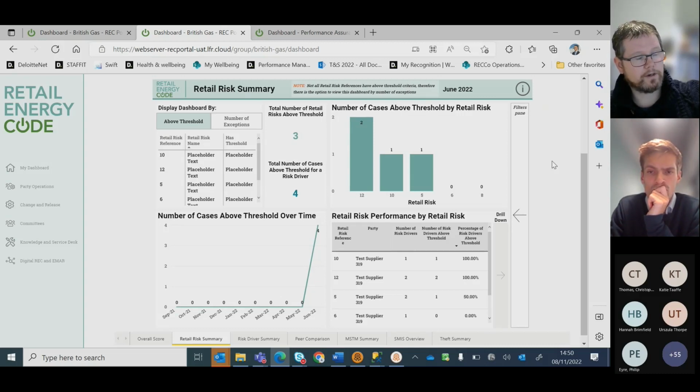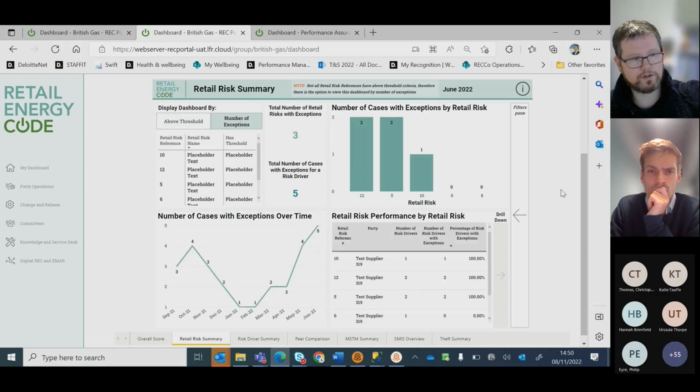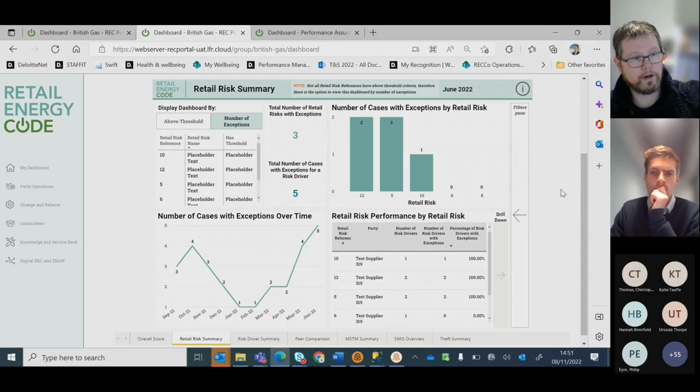If we just flip over to the number of exceptions for a second, so here we were looking at drivers over thresholds, so they're in 1s and 2s and 3s. Here we're looking at number of exceptions, so these may or may not be over threshold, but nonetheless there's an indication that there are some performance items. Again, we can see that broken down over time in the bottom left across all risks, top right by risk, and then bottom right is the same data in tabular form.